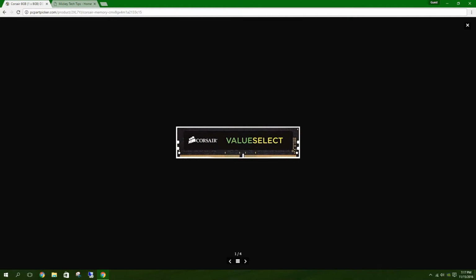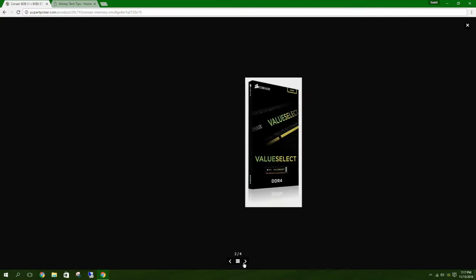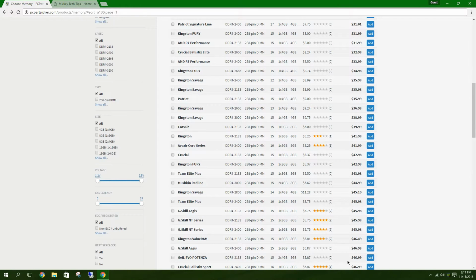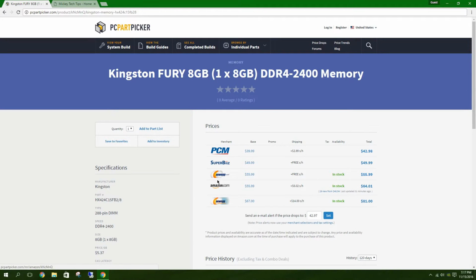So here we are. There's some Corsair Value Select RAM. It isn't too bad, but it doesn't have heat spreaders, which can be a big thing, since they can cool off your RAM. Because sometimes you need to cool off your RAM. Let's see. Let's look at this Kingston Fury, and let's open it up in a new window.